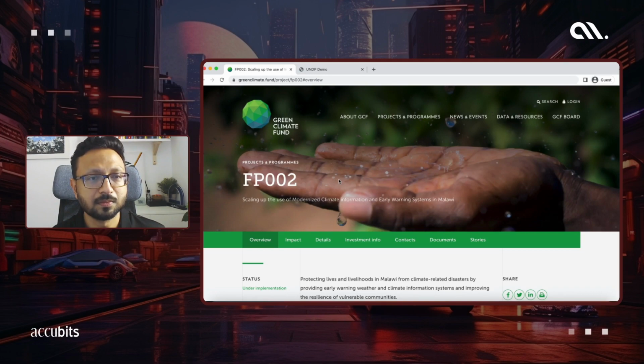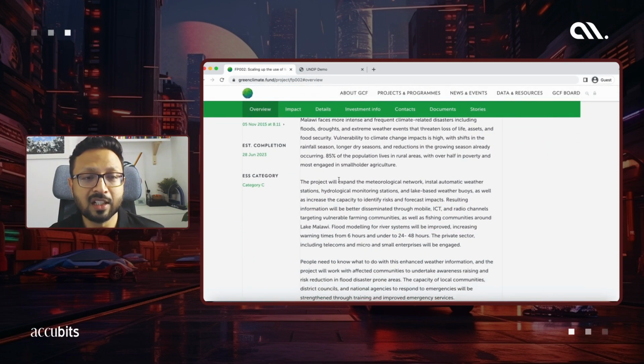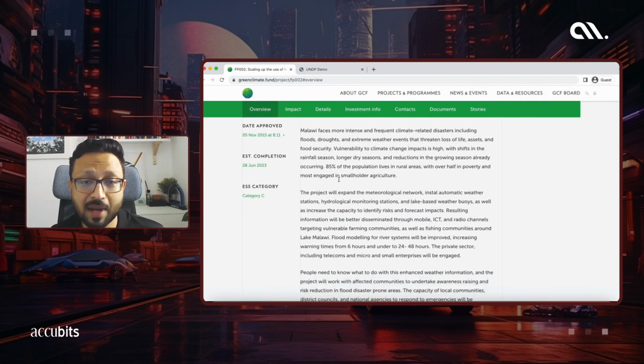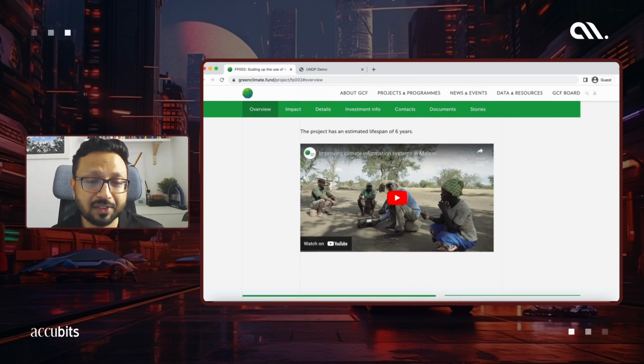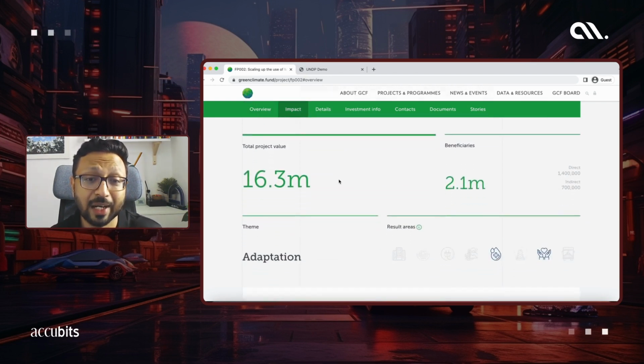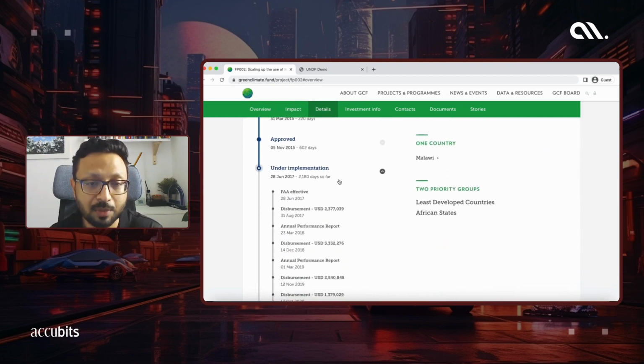Let me show you the website. So as you can see, this is the Green Climate Fund website. Now, this is a project that is really amazing. It aims to safeguard lives and livelihoods in Malawi from climate-related disasters. It involves expanding the meteorological network, installing weather stations, and hydrological monitoring systems. They improve risk identification and impact forecasting, and enhance the information dissemination to vulnerable communities.